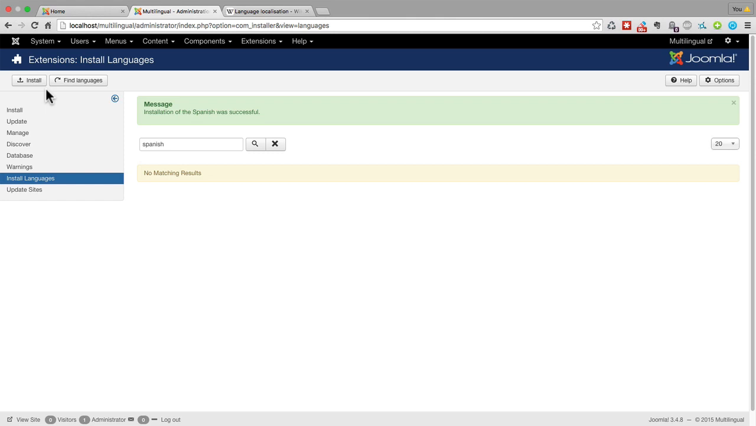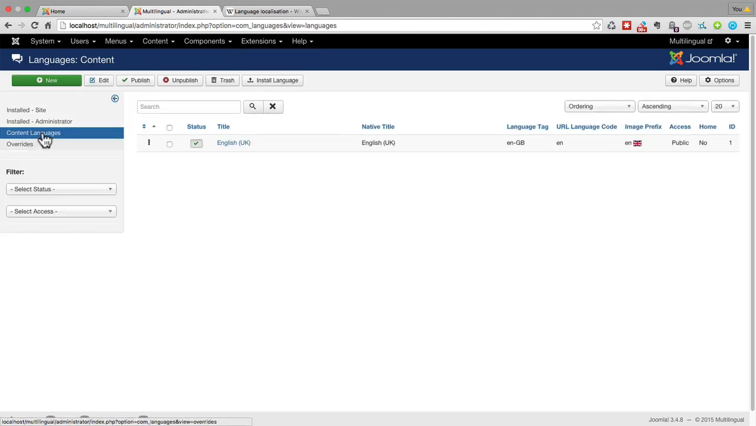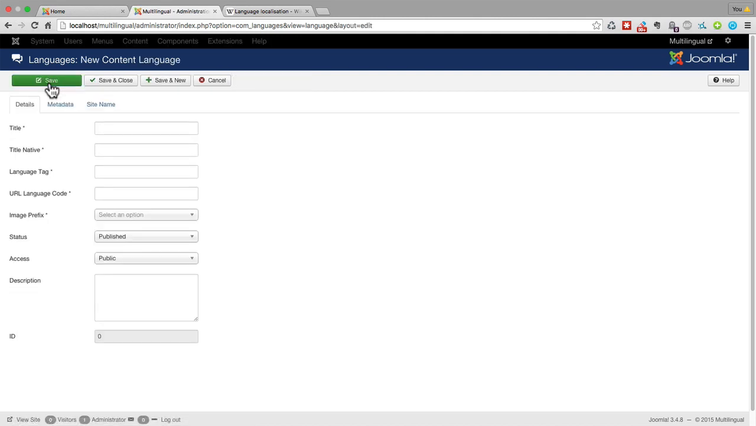Step 2, we're going to actually define the settings for Spanish. We're going to go to Extensions and Languages and click on Content Languages on the left-hand side. At the moment, only English is set up with the details that we need. So click on New in the top left corner, and we're going to be able to choose the flag, the settings, the URLs, and other things for our Spanish language settings.